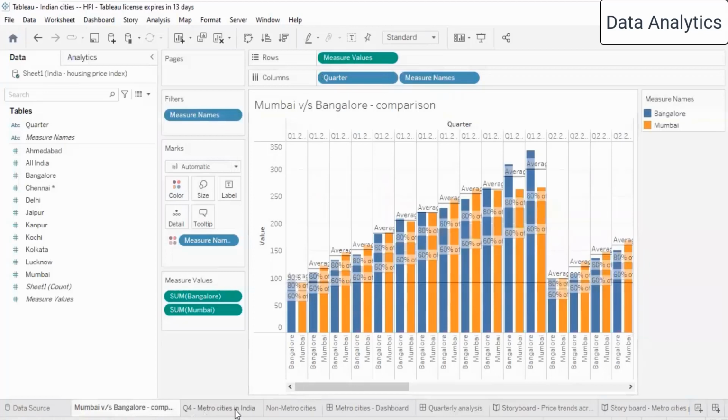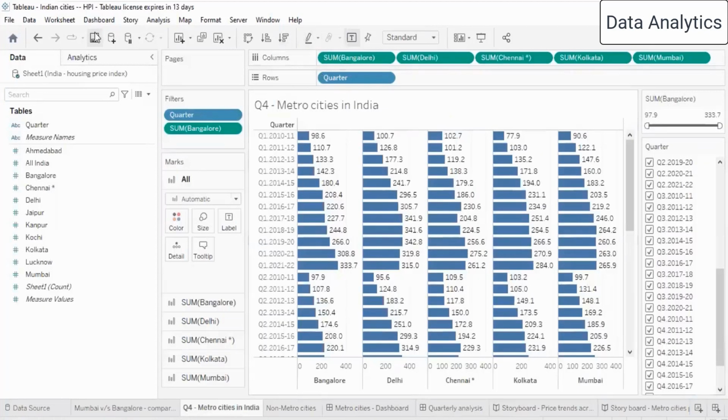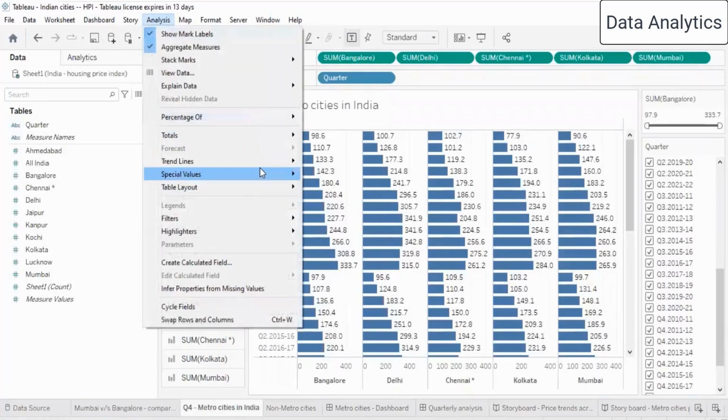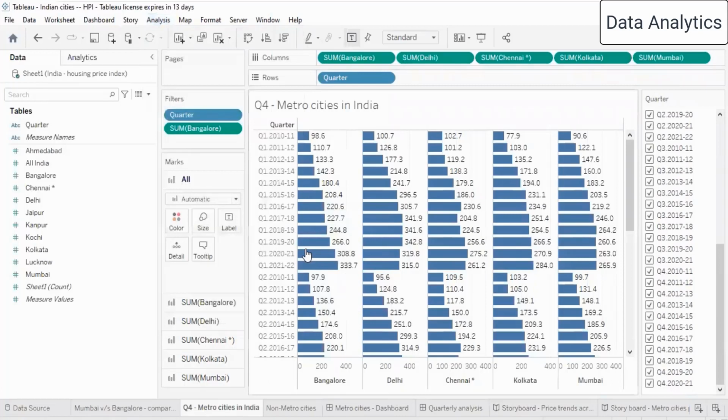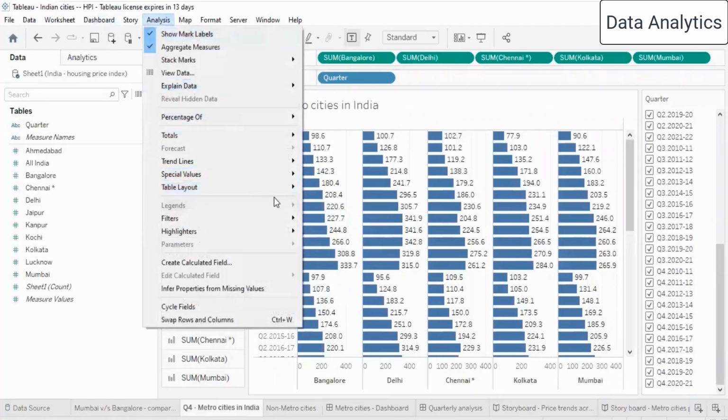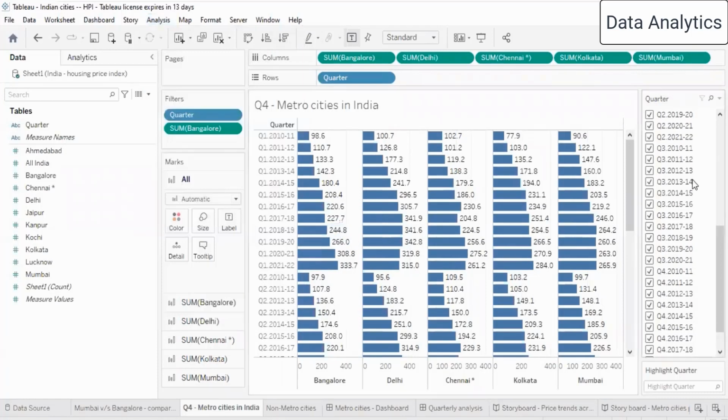So again, let's go here. Click on analysis. Where were we? Yeah, on filters. I'm deselecting the Bangalore sum. You can also use the highlighters for your quarters. So they'll show up over here as the highlighters.